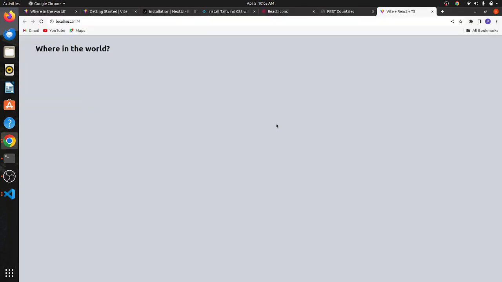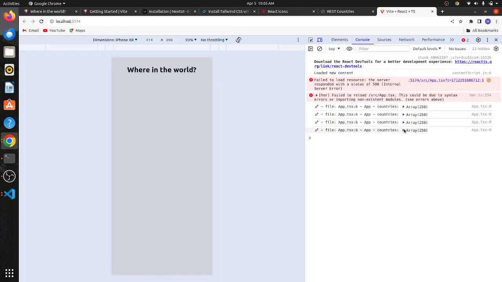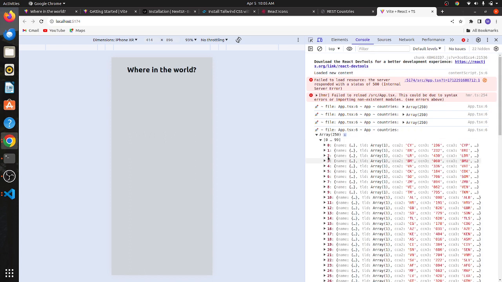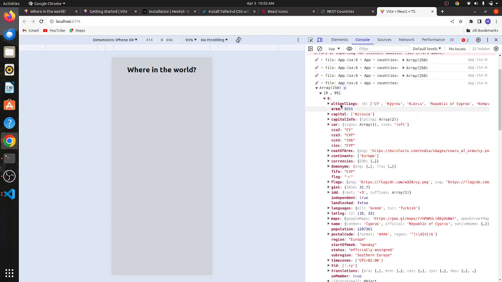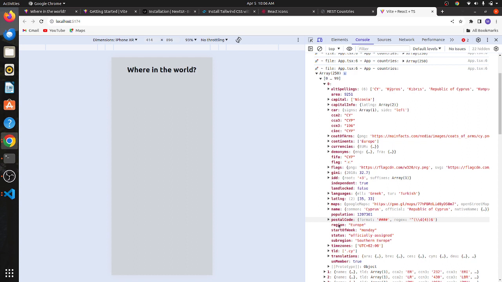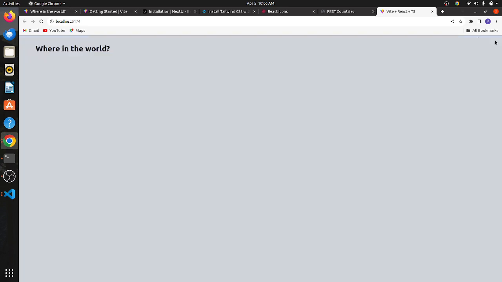Now if I go to our application and open the inspect menu, you can see I am getting that countries data. It has an array with 250 elements. If I open any one country's data, you can see I am getting the country details here, like the area, capital, country code, flags, languages, latitude and longitude, population, postal code, region, sub-region, time zone, every detail. We can show these details in our UI also.